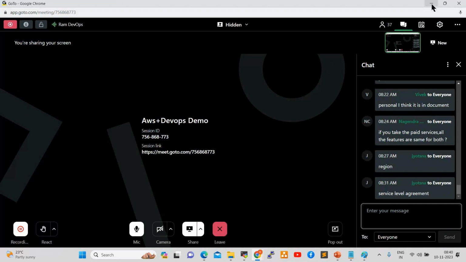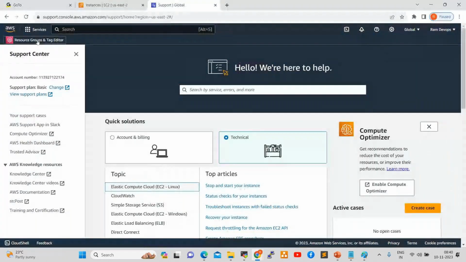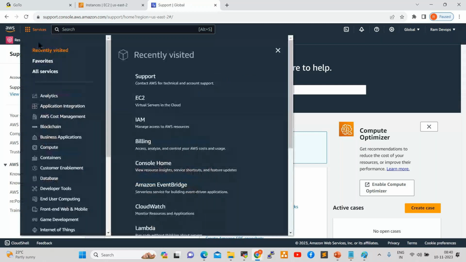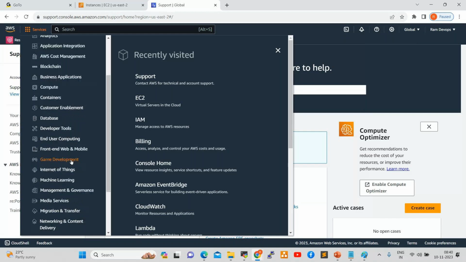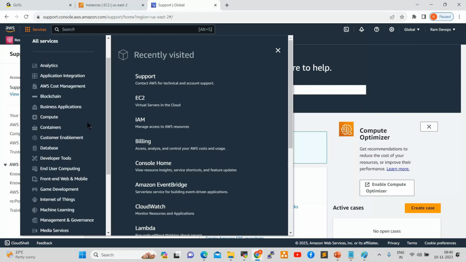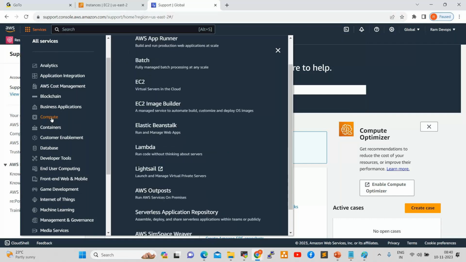Next one, go back, go to the left top corner. So here we have services. Click on services. Here we have analytics, application integration, cost management, blockchain, business applications, compute. These are all the services available in the AWS Console. The very first service, the compute service, is EC2.